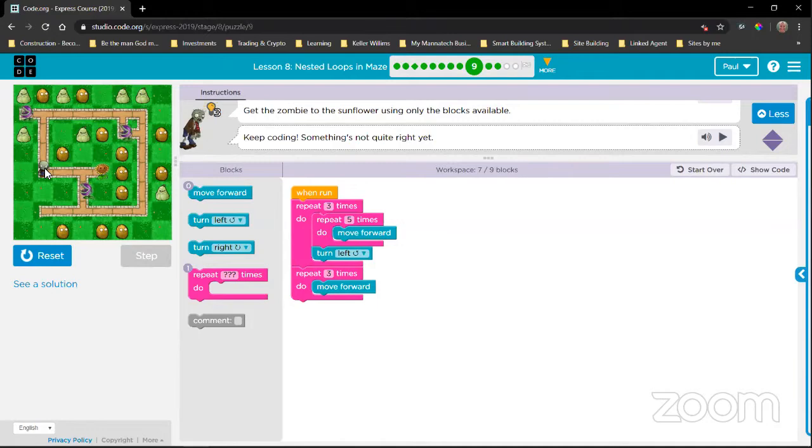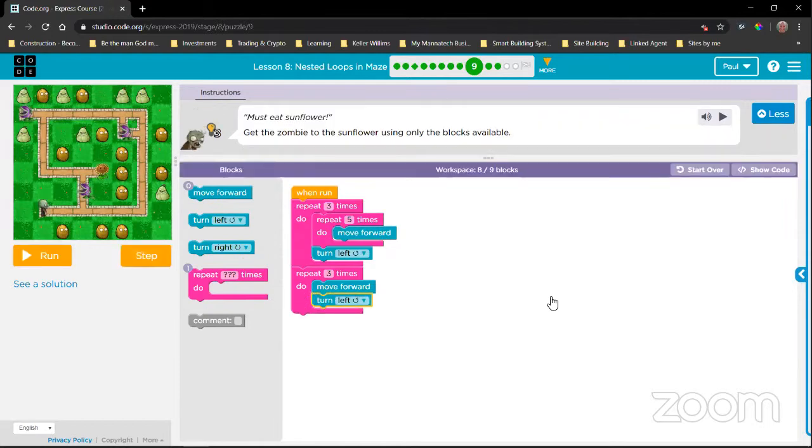Now the zombie needs to turn towards the flower. Again, the zombie is coming down and it wants to go this way, so we need to make a turn left. But I cannot put it inside the loop. Tell me in this box, will it work if I put this turn left inside the loop? Yes or no?